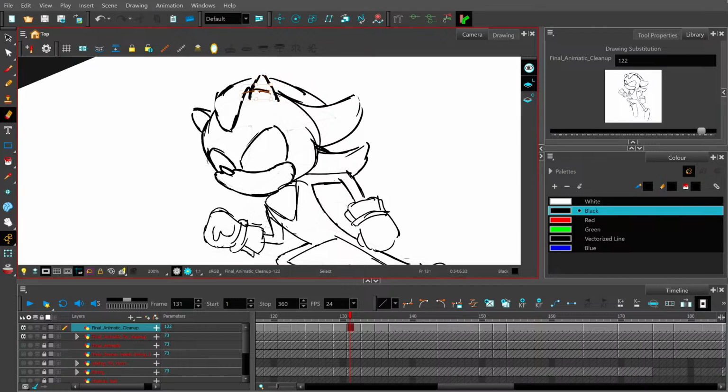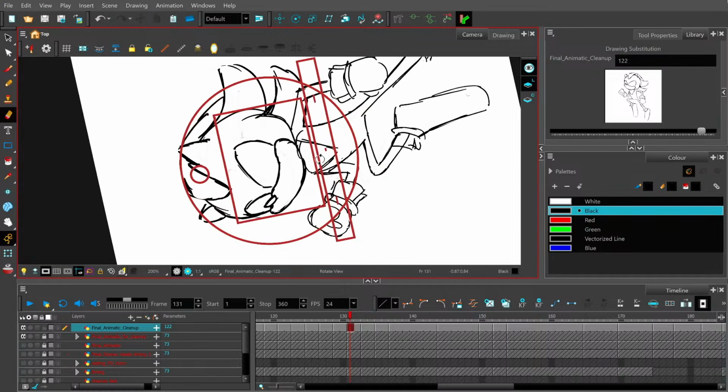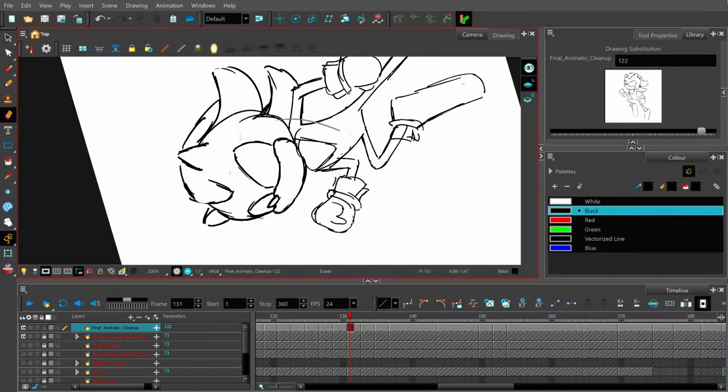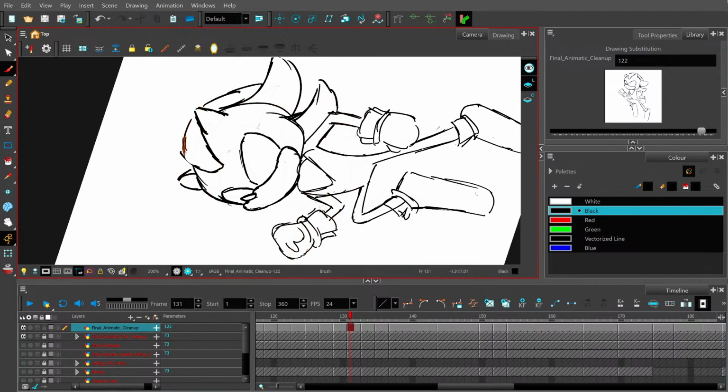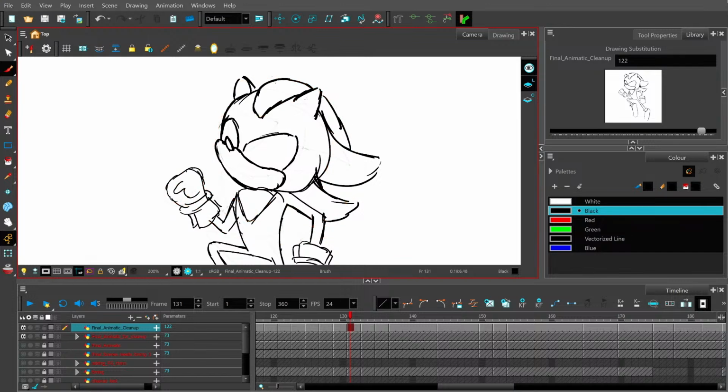Still a couple decisions to make on the ear, and there's a certain way that the head, spine, and ear all connect.